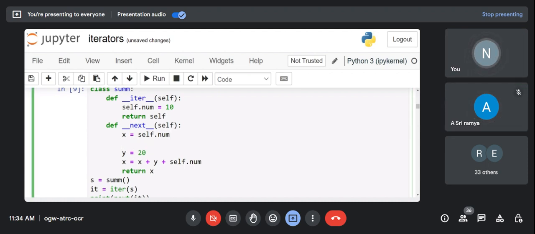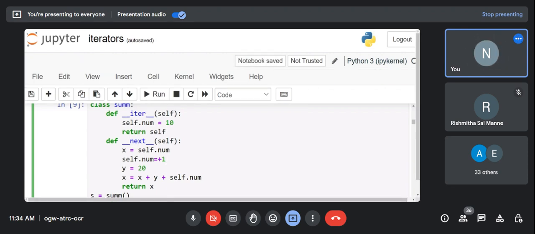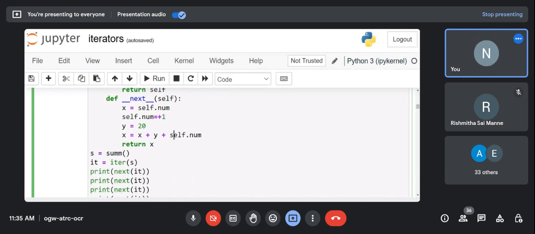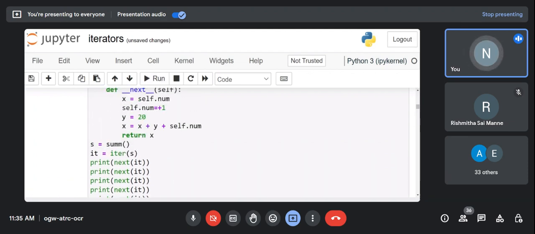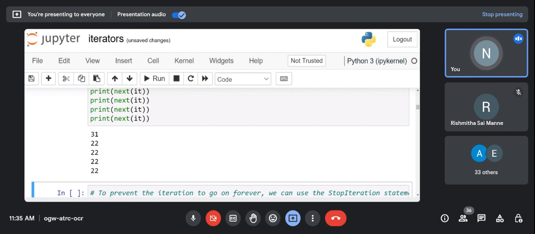Okay, self dot num. Here, can I write like this? Self dot num plus equal plus 1. Should I do it like this? Would that be okay? Let me run this code. Now it has been performed. It's saying 31, and every time it's saying 22, 22, 22.